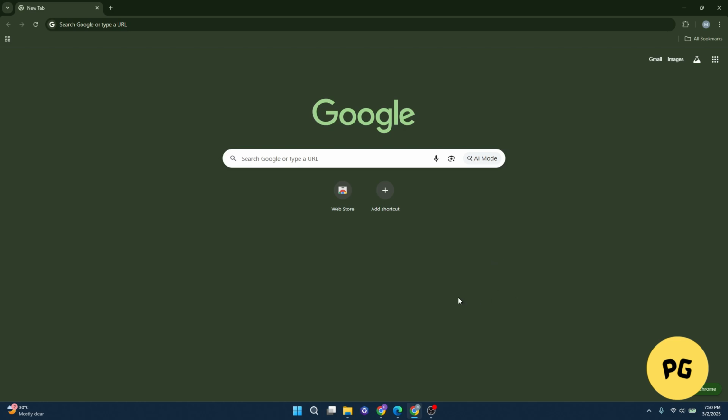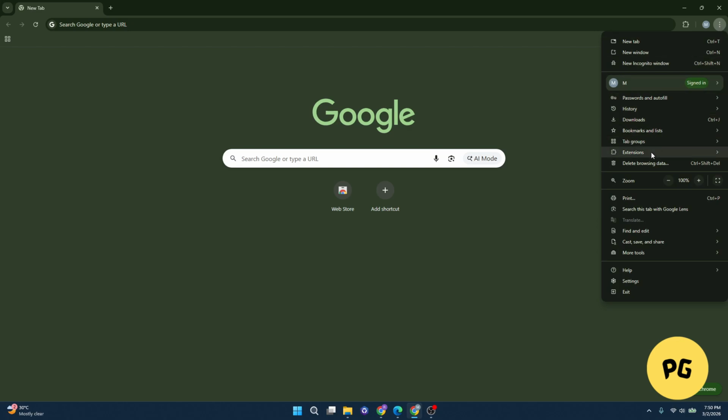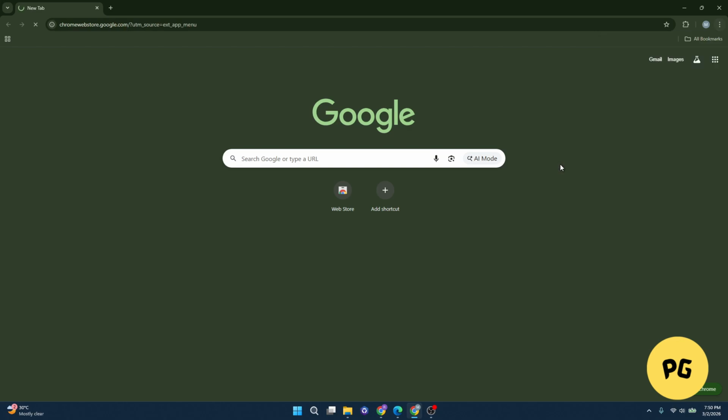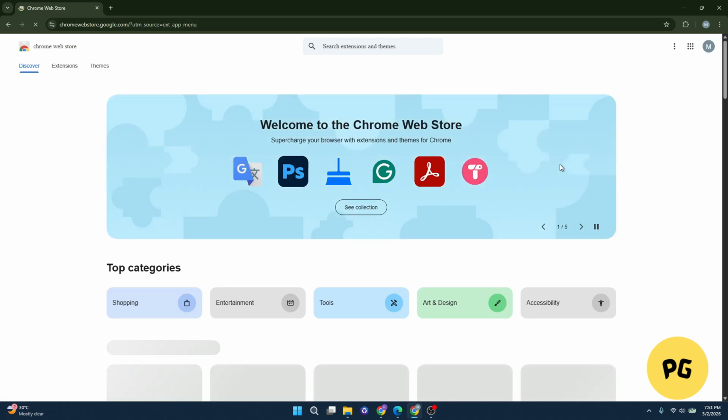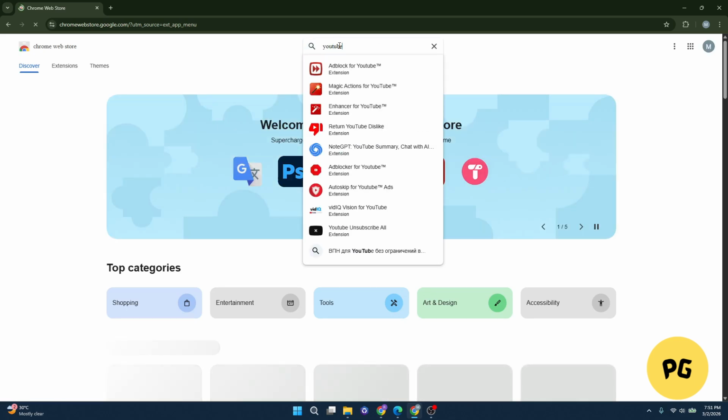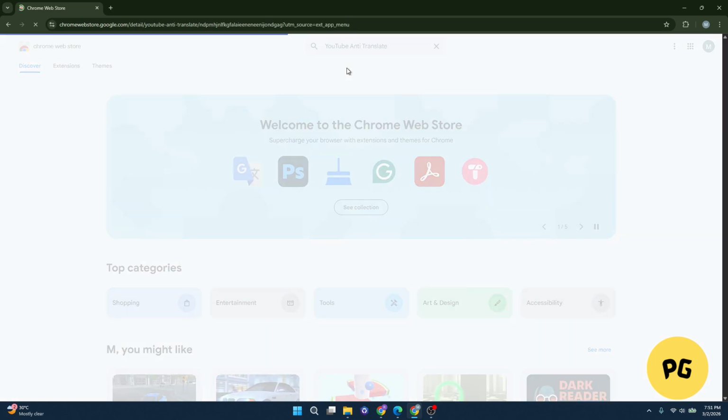First, open your Chrome browser and click on the three dots in the top right corner. From the menu, go to Extensions and then select Visit Chrome Web Store. Once you're in the Chrome Web Store, use the search bar to look for the YouTube Anti-Translate extension.